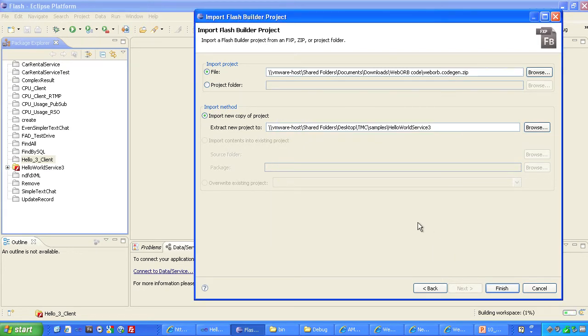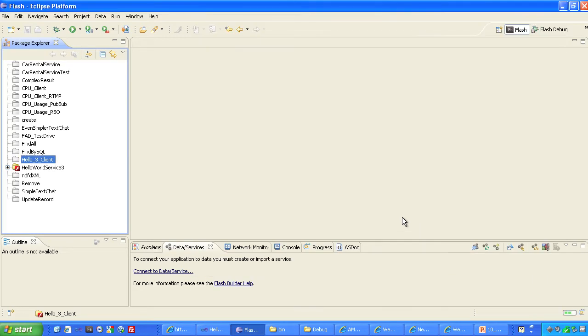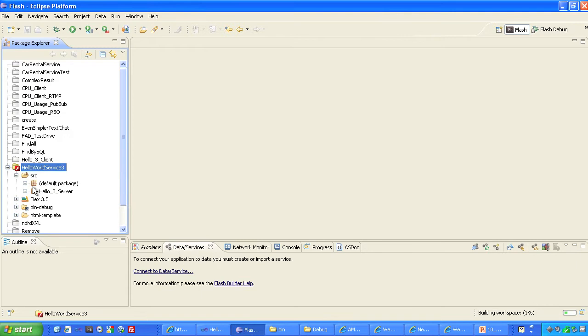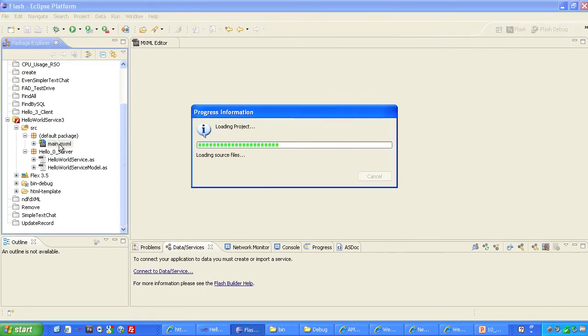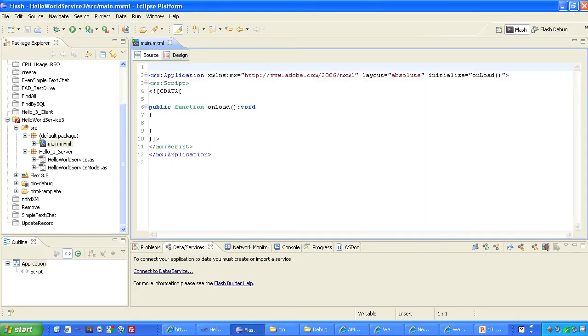And it's going to get rid of this dialog box in just a minute. And there we go. There's Hello World Service 3, which I just created. And all that code was spit out by WebORB. All right, now the main project file is extremely minimal. There's hardly anything to it. It's just a few lines.